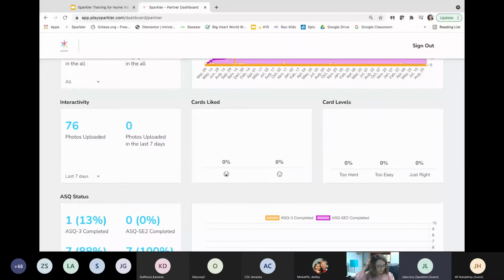Okay, so on interactivity, this is where you see if they've shared photos of their play. And it's obviously not required, but it's a good way for you, especially if you're not in the home with them, to see what they're doing with their child. If they're doing a dance, you can see what their moves are there.